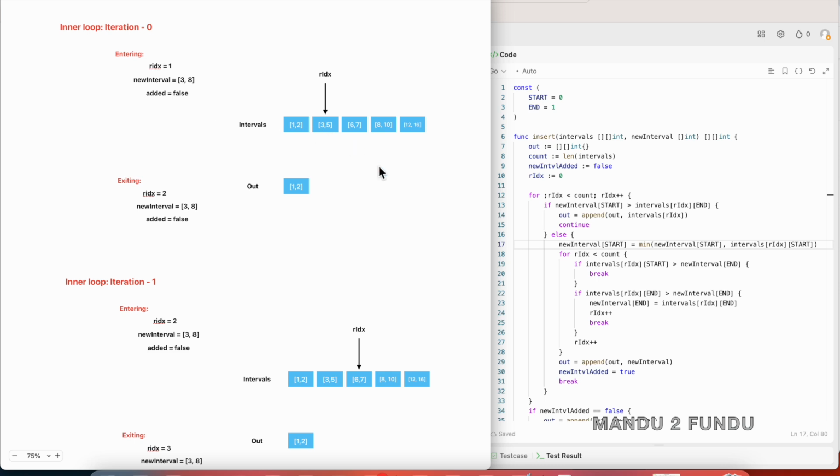First we check whether the current interval start time is greater than the end time of the new interval. That means we found the boundary for the merged interval. So we are breaking out of the loop. So this compares the new interval's end time with the current interval start time. So in this case, the condition is false. So we go ahead and process the next element.